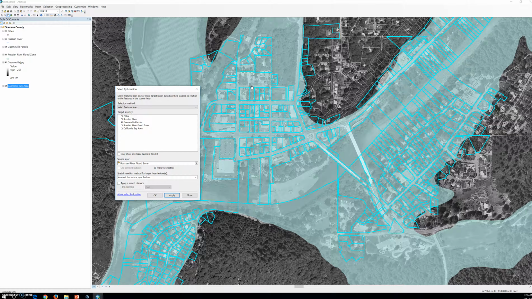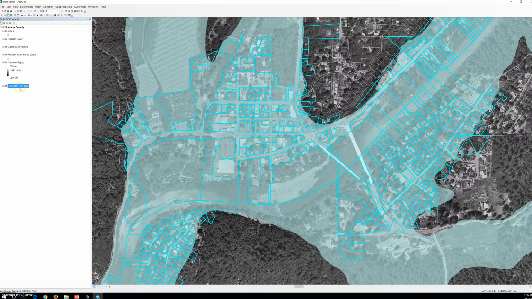We're going to open the attribute table of parcels and dock it, or place it, so that it doesn't obscure the map display. So how many parcels are selected? We're going to hit apply again, and it's selected 1,453.